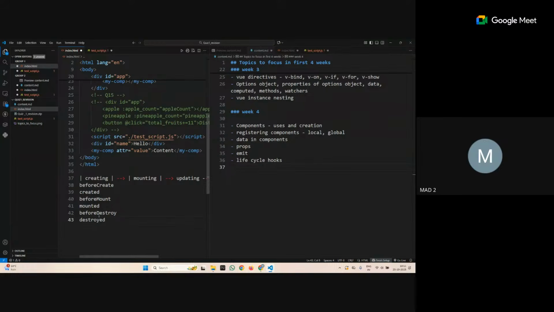The major hook that you'll use most of the time is mounted. Because you want to trigger something once the entire component is loaded and all the data properties are fetched. That is the right time to trigger something automatically. The most important hook that you will see is mounted, most important, and very frequently used. That is the reason it is important.